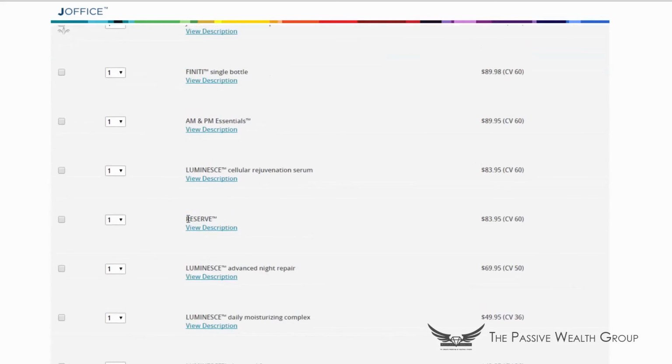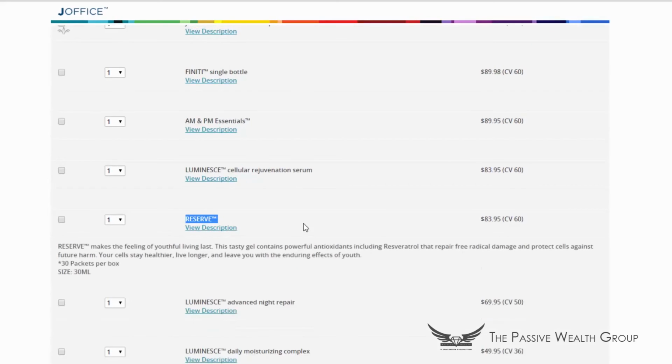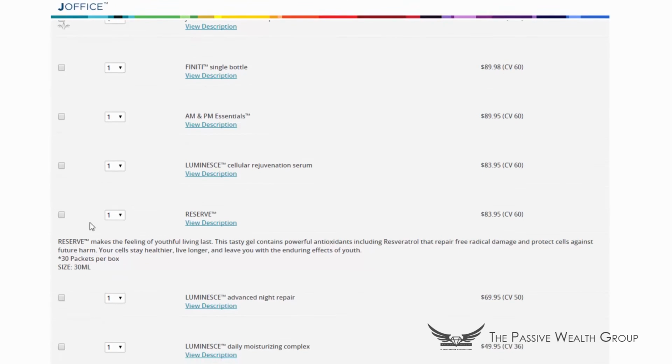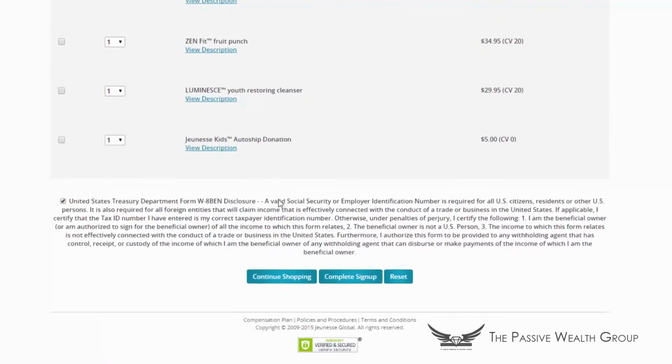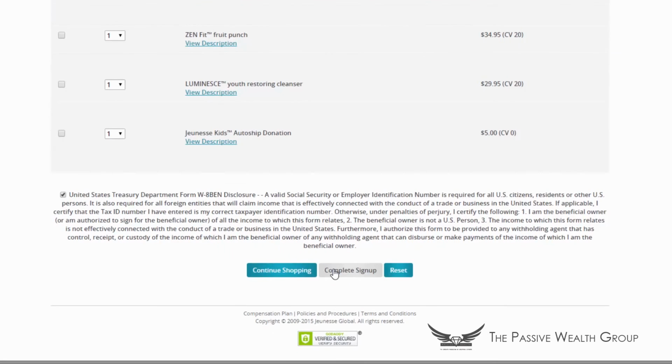The last section here is auto ship. Just go ahead and select Reserve as the product for now, as we're basically just enabling the system to remind you later if you want to continue doing the business. You won't be charged for this right now, and you'll be able to change your preferences later inside your back office. We'll also have further training regarding AutoShip in another video. So go ahead and put a tick on Reserve and then click on Complete Signup.